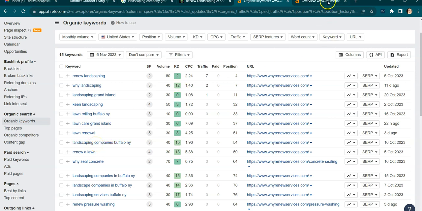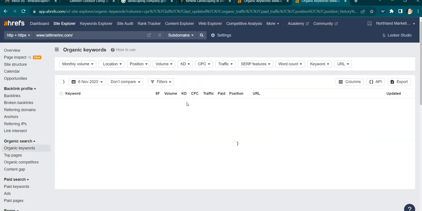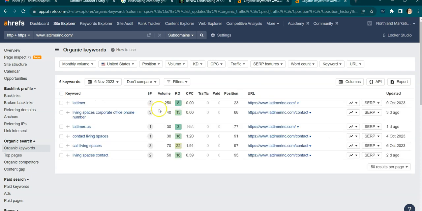If we take a look at your website's ratings, we can see your UR and DR rating are really low, although the other websites' UR and DR were pretty low as well. So it wouldn't take too much to beat them out power-wise. However, as far as keywords, you're not being found for any of those keywords. We can see your name and just kind of completely unrelated keywords.